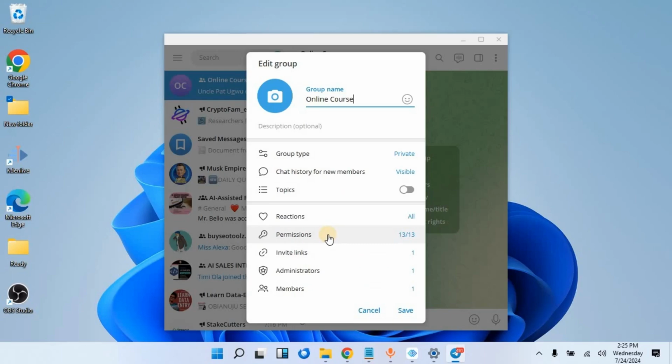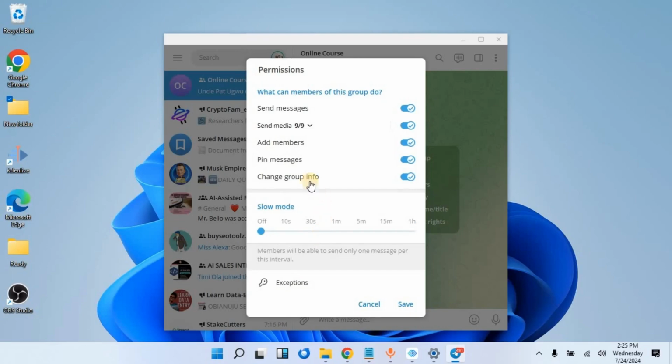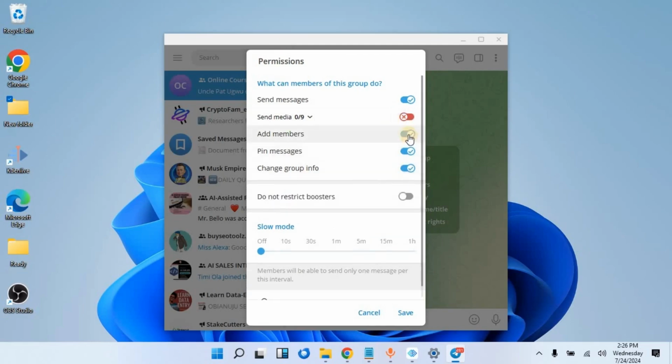Then coming to permissions, we'll have 13/13 here. So I will change some of them. We are going to allow them to send messages, but for media, we are turning off media so that they won't be able to use voice messages or even send video. So we'll turn off that. We'll turn off add members. They should not add other members. We're also turning off pinning of messages. We'll allow only the admin, which is the course owner, to be the only one to pin messages. We also have to turn off changing of group info by group members.